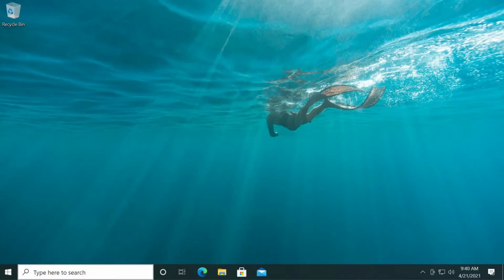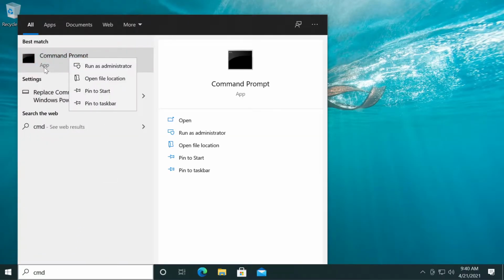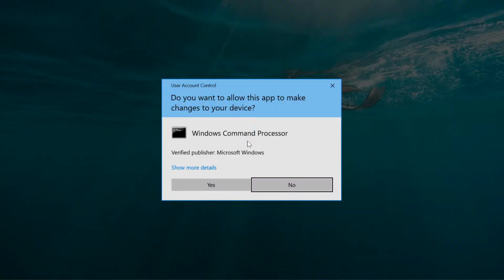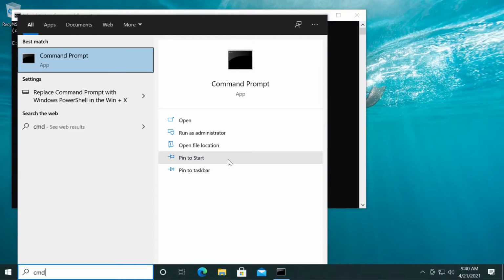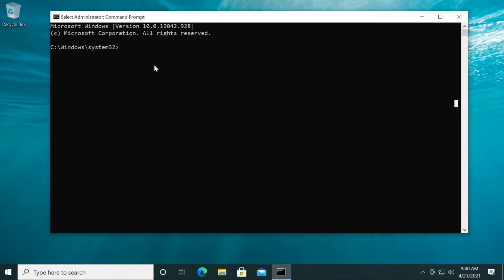So first of all, let's open a CMD. Click on the search box, type in CMD, right click on CMD, then click on Run as Administrator. On User Account Control, click on Yes, and you have CMD opened up. In CMD, you're going to have to paste in this command. Of course, all the commands that I'm going to use in this video will be in the description down below. Just copy and paste them from there.